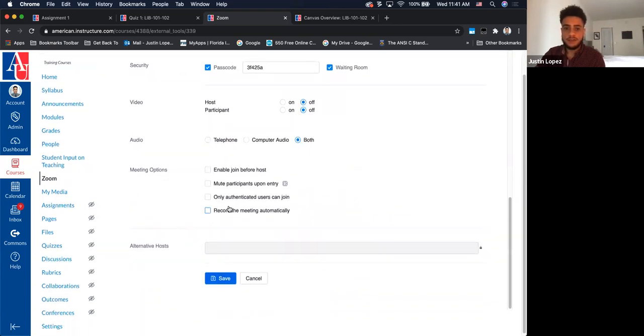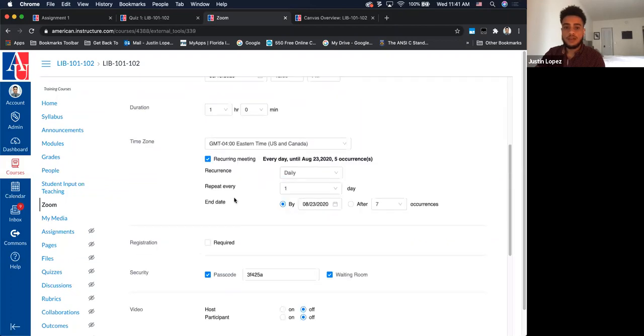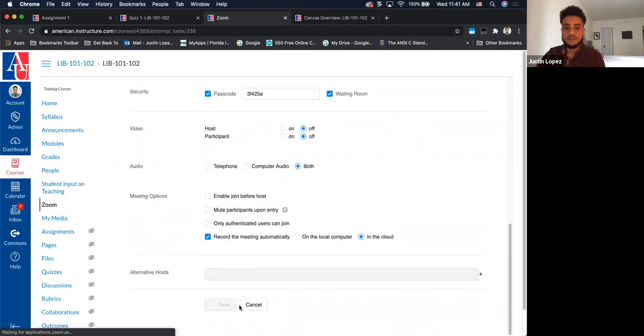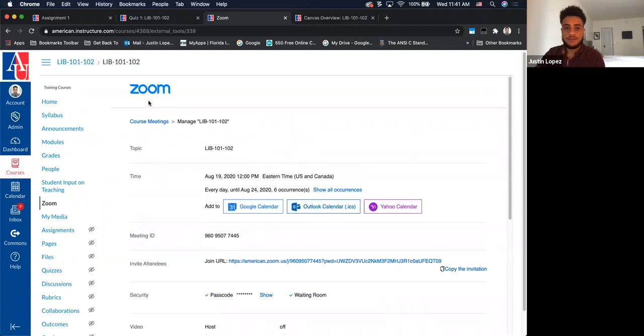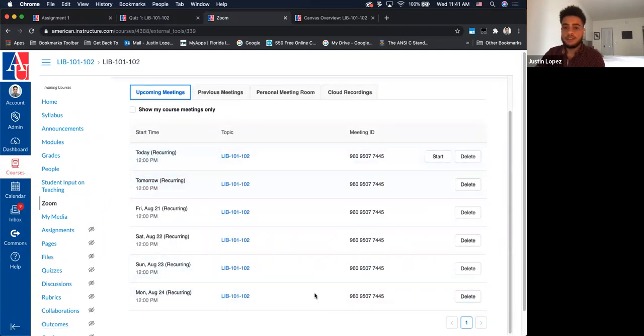What else do we have here? And then Record meeting automatically. This is important in case you want your students to see it after. Go ahead and click Record meeting automatically and make sure it's set to the cloud, because I'll show you where all that goes. I set it to recurring just so you can see. Boom. Now it's recurring, and you'll see all these on the side.